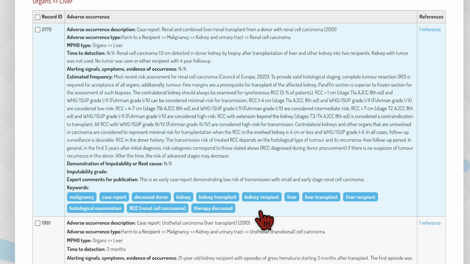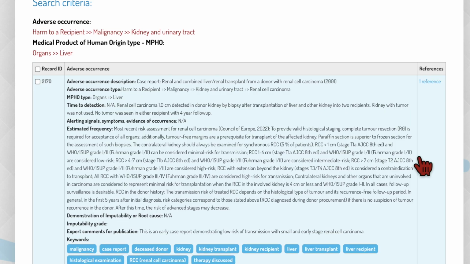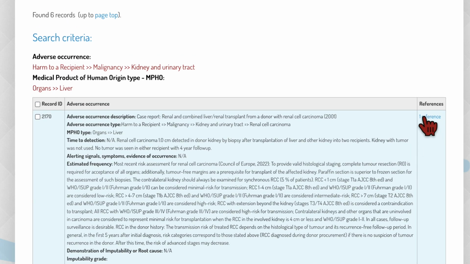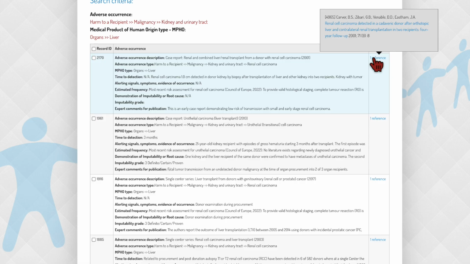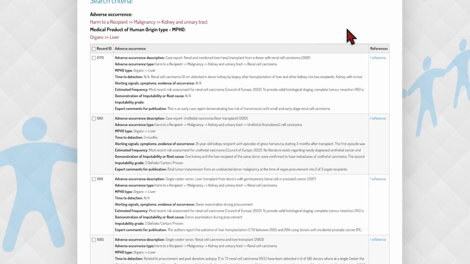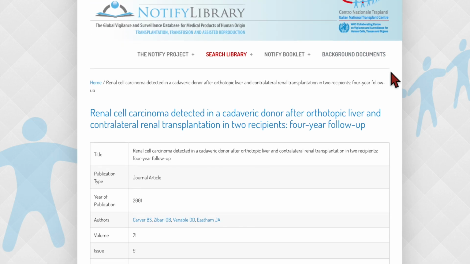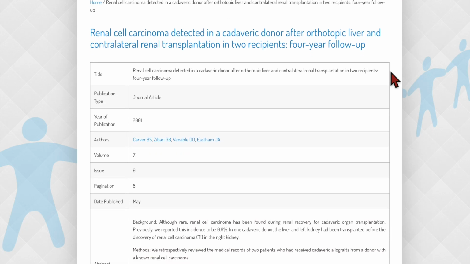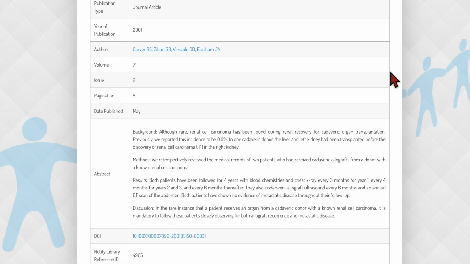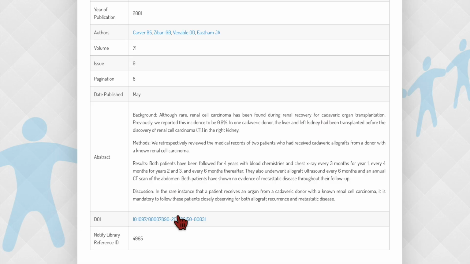The final column contains a link to the reference. If we click on this, we see a pop-up window that contains the citation. You can click on the title to open a new page that gives more information about the reference, including the abstract if available, as well as the Digital Object Identifier, or DOI, that will link you to a relevant web page in either PubMed or the publisher's site.